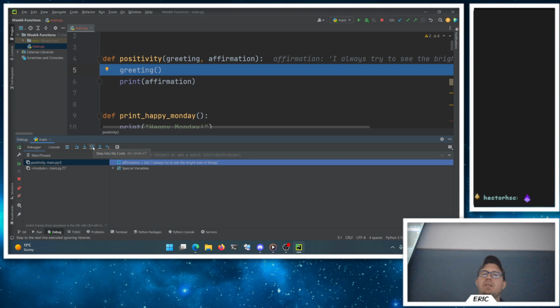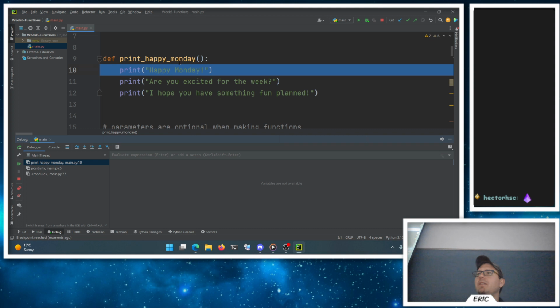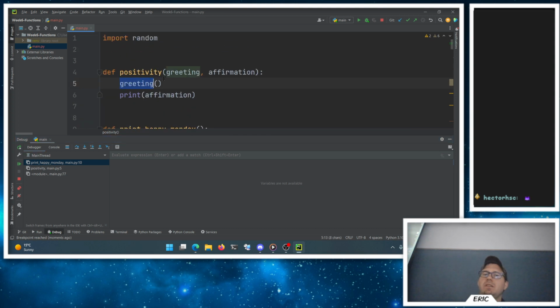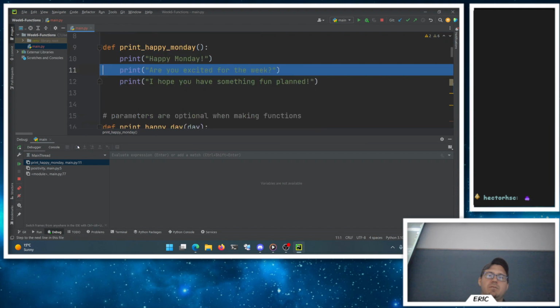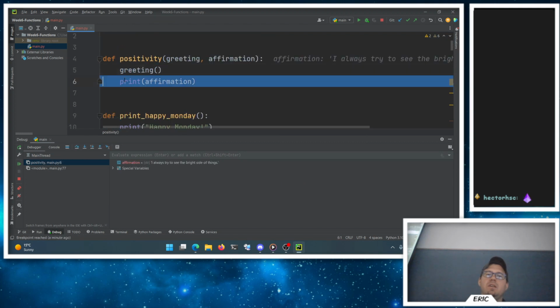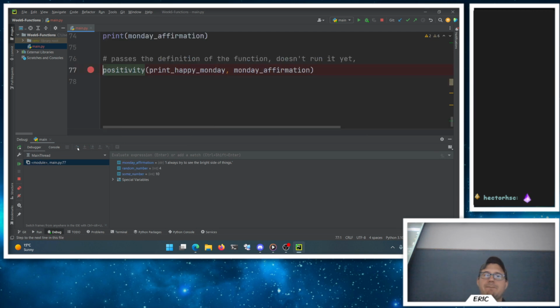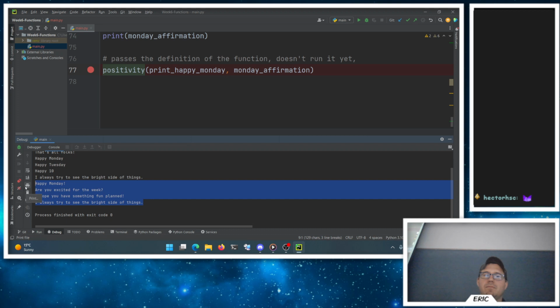But if I step into here now, it says, hey, call this greeting thing here. It runs my print happy Monday. We've just named it greeting inside of this function here. So essentially given it an alias, right? Here's another name for print happy Monday. We're going to call it greeting. And then it will run this greeting function here, which is fun. We'll print those out. And then it will print my affirmation that I gave it, which is I always try to see the bright side of things. So you can pass a function as an argument if you want.